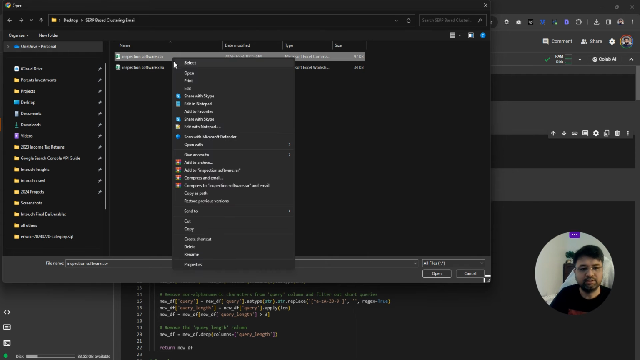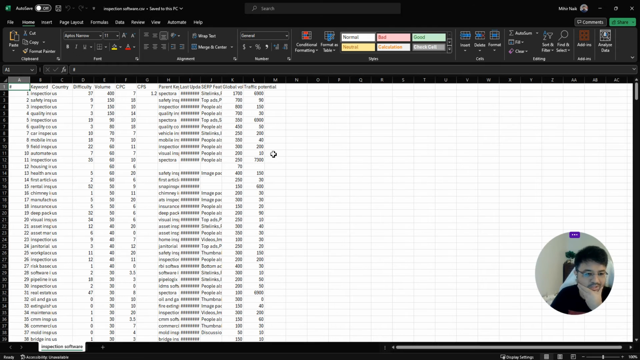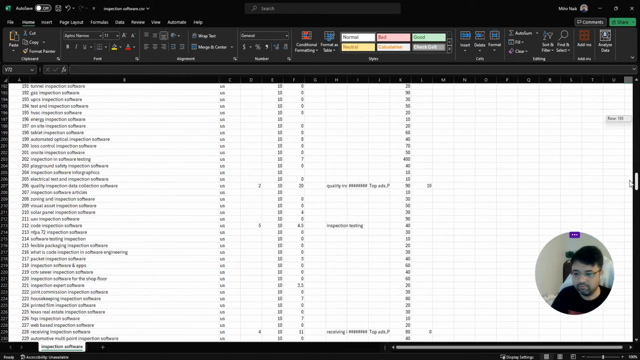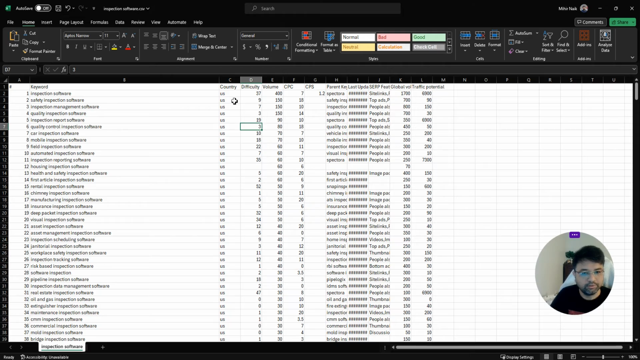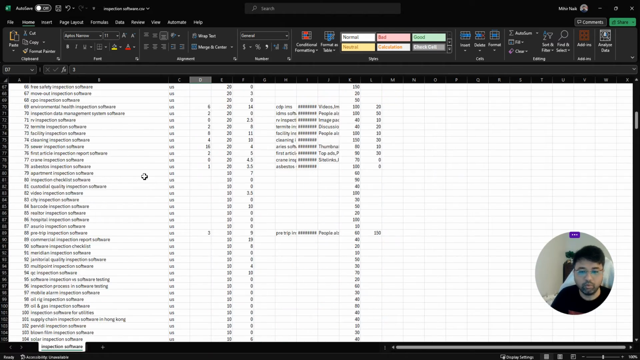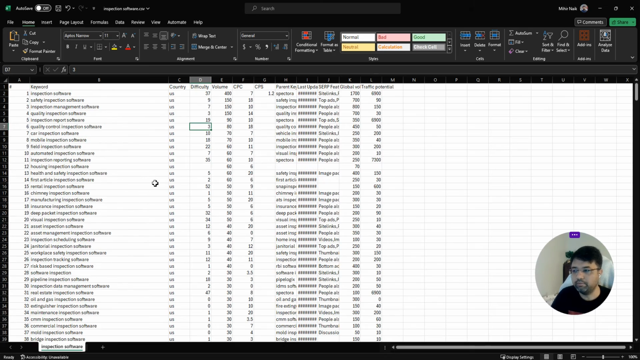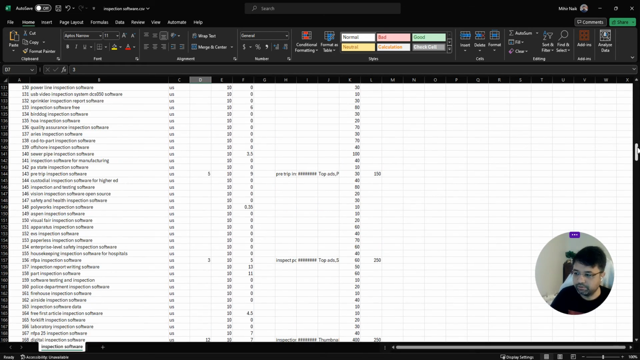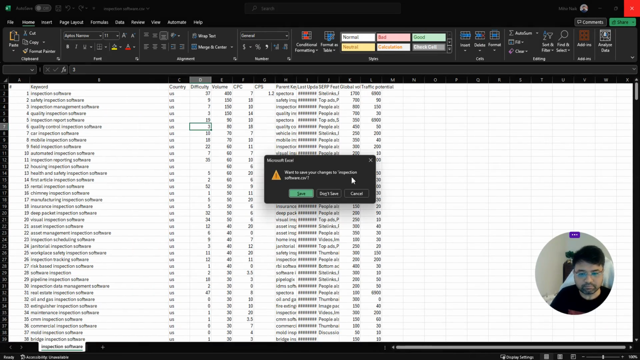I have downloaded a CSV from Ahrefs. In this case, I have taken all the keywords related to, let's say, inspection software. So for example, if you are a SaaS and you want to generate landing pages for inspection software, what are the opportunities that are there? Generally, you go through Ahrefs keyword research and build the list of your keywords, right? So in this case, I have built a list of 543 keywords.